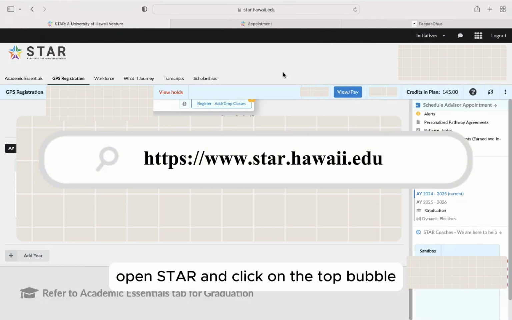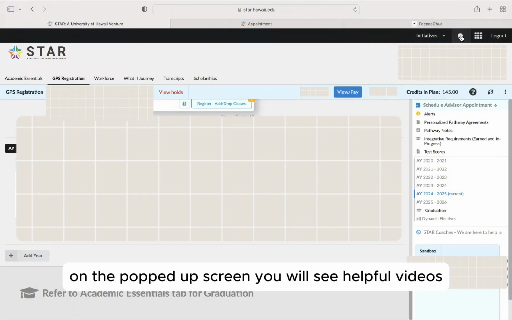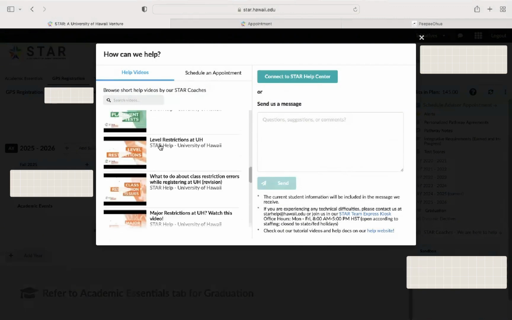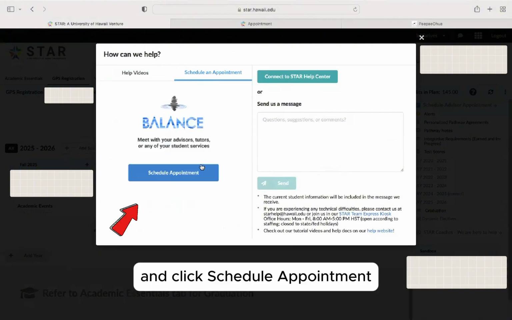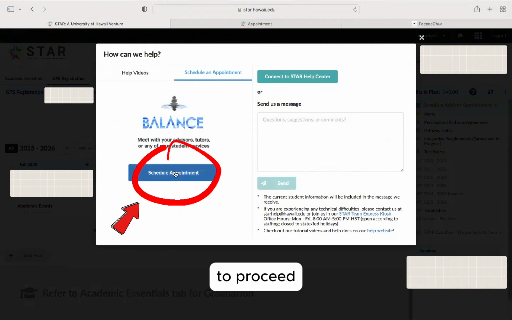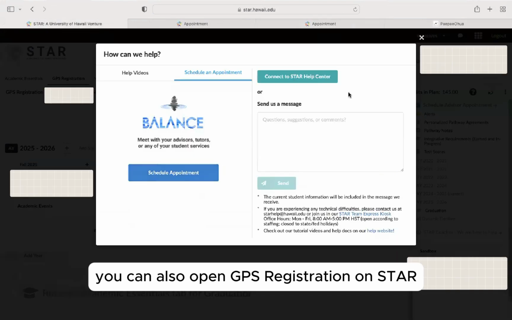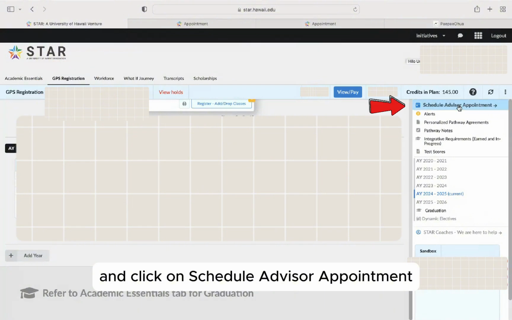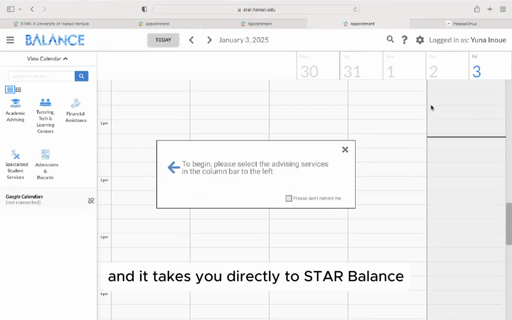Open Star and click on the talk bubble in the upper right-hand corner of the screen. On the pop-out screen, you will see helpful videos. You can go ahead and click on Schedule an Appointment and click Schedule Appointment to proceed. You can also open GPS registration on Star and click on Schedule Advisor Appointment, and it takes you directly to StarBalance.